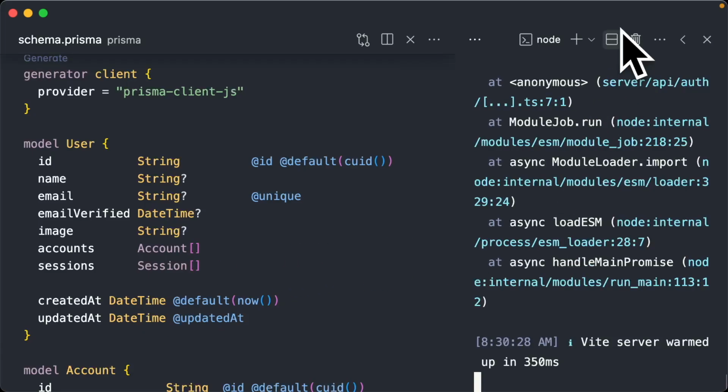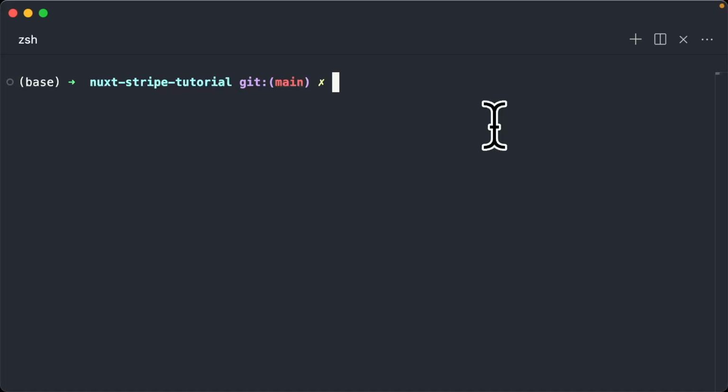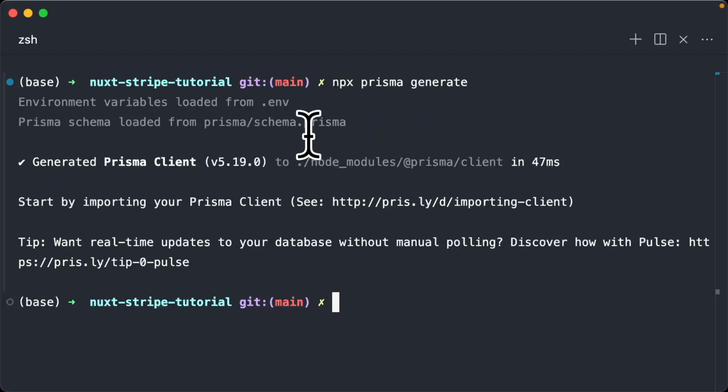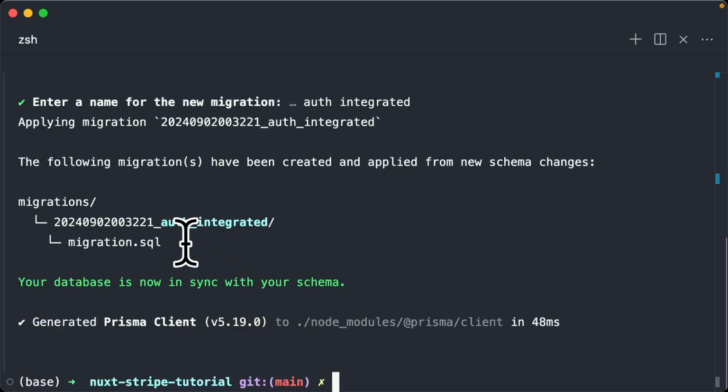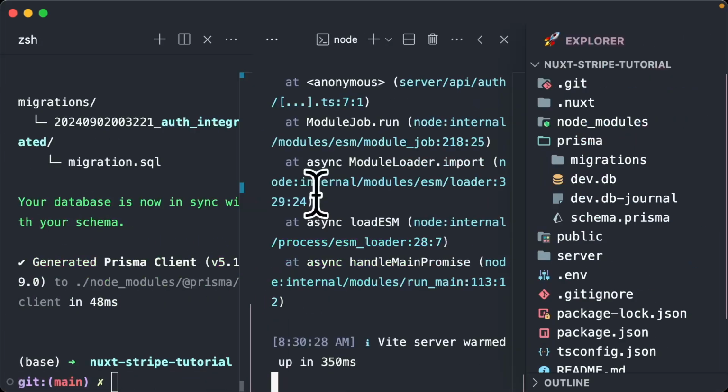With this new schema, we're going to want to run a couple additional Prisma commands. We run npx prisma generate, which just generates the type information for autocomplete, which I find very handy when doing queries. And then we're also going to do npx prisma migrate dev. This is going to create our SQL migration files. And here I'll just say auth integrated.